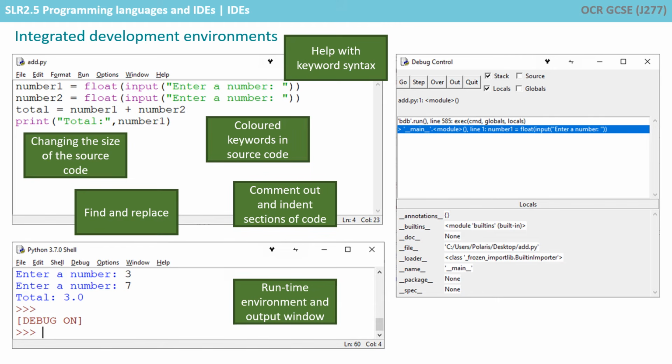Most IDEs provide you with some sort of runtime environment and output window, and this is really useful. You have to remember that not every single computer program will display output to a screen. Indeed, many embedded systems won't have any sort of visual output at all, so it's useful to have a runtime environment so you can see what is going on.